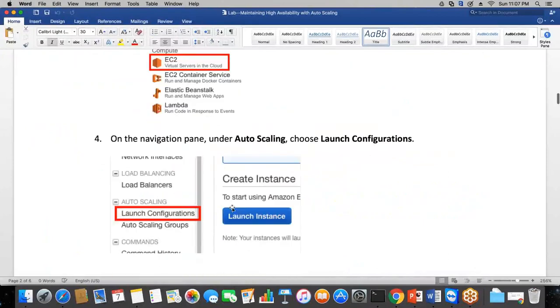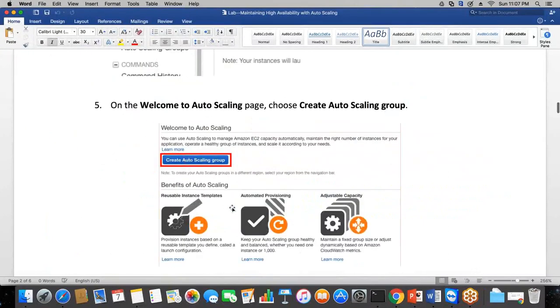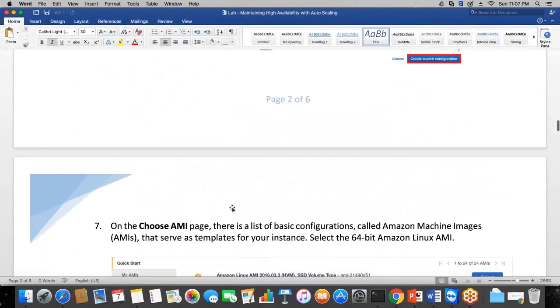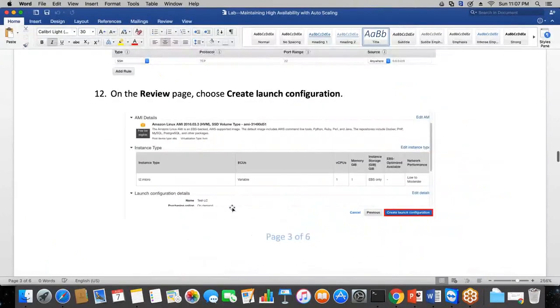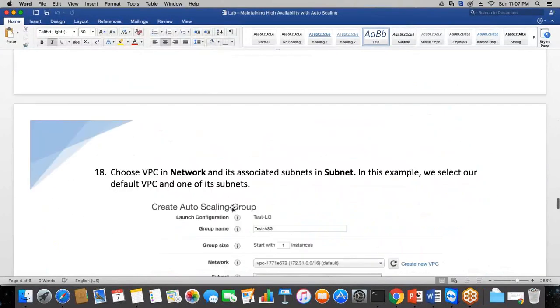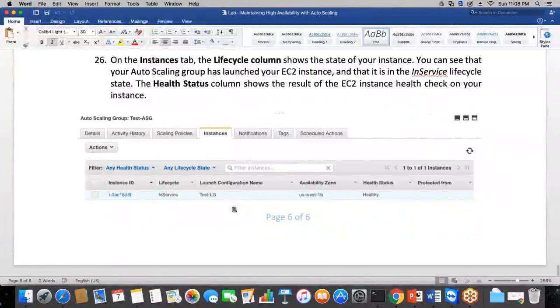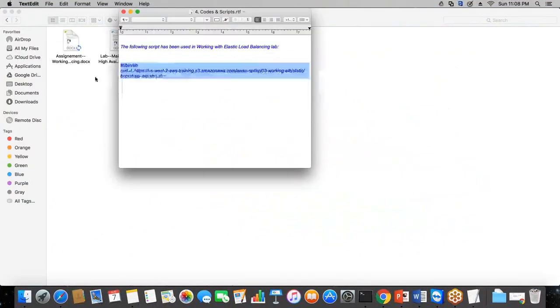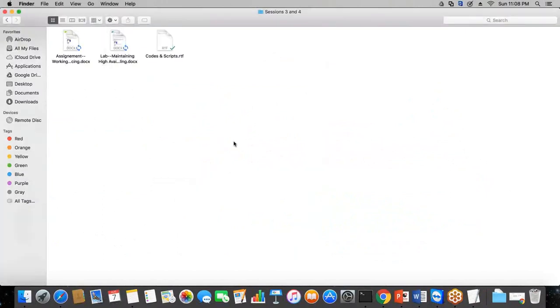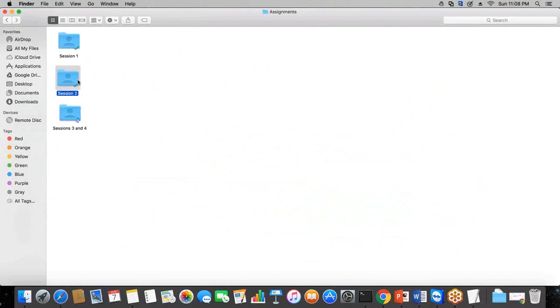It contains the step-by-step instructions on how to create a launch configuration, how to create an auto scaling group, and check the configuration and everything. And this document contains your code and scripts. This script will be used in the load balancer configuration. So this is your assignment for this week, to create your load balancer and auto scaling. And also for the CLI, I guess.